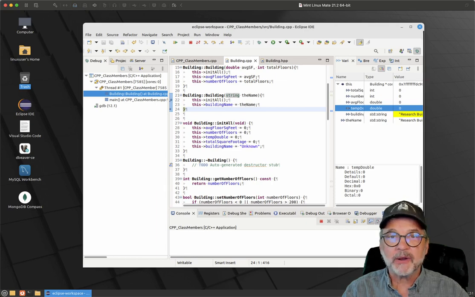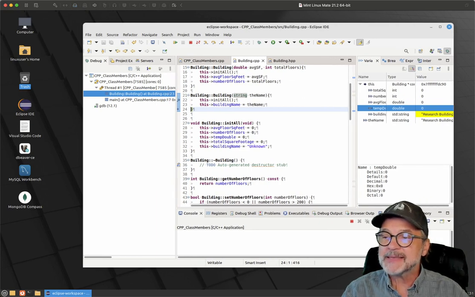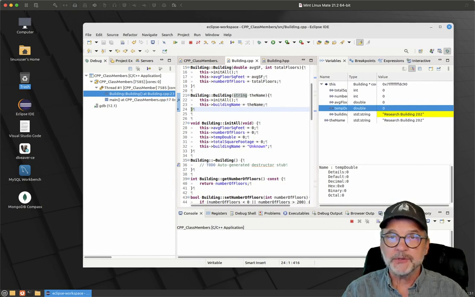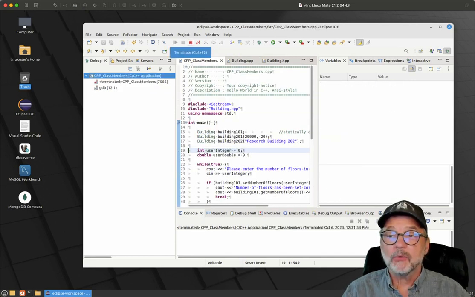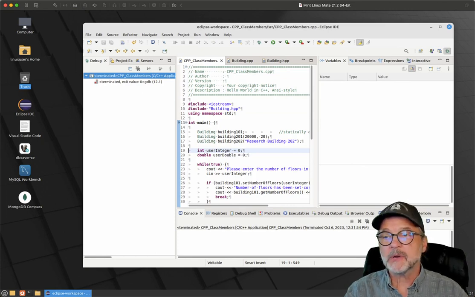Something new in the debugger I don't think I've ever shown you, and that's how to look at the actual values of the object in memory. And then we're back to our main. So those are default constructors and non-default constructors. I can do another one.